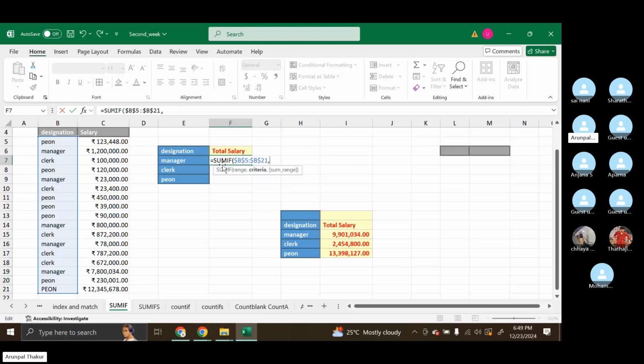Now criteria. Criteria is this manager. This manager should move downside, right? Manager, next row it should become clerk, next row it should become peon. So this row I will not fix, I'll just fix the column. This E should not become F. Getting it? But this E7 should become E8, E9. Yes or no? So this row I will not fix, only E I'll fix. 7, that is the row value, I'm not fixing because it is going downwards, right? E7, E8, E9.